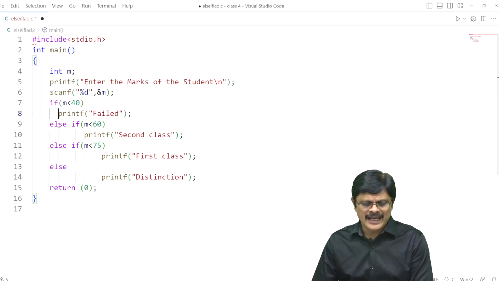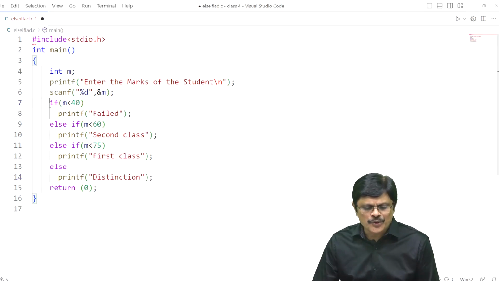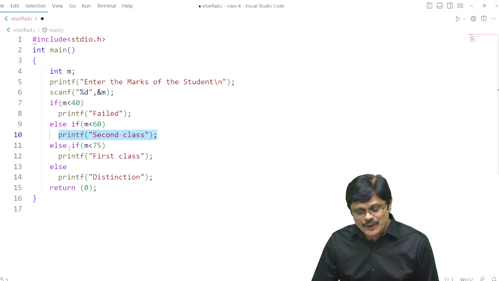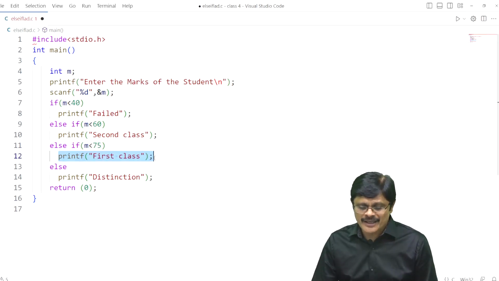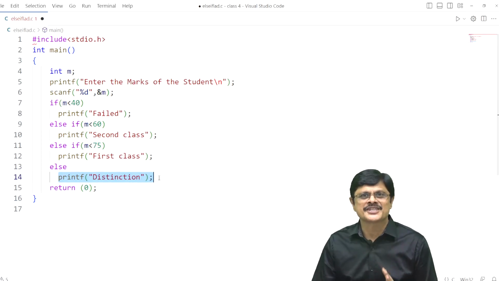Generally for else if we do not try to use that kind of indentation. For understanding, initially I wrote it that way, but you can directly write like this, my dear friends. It works. That is, if the condition is true, this part is executed, otherwise the second condition is verified. If it is true, the second part is executed. If it is false, we go to the third part. If it is true, this printf statement is executed. If it is false, then finally we go to the fourth printf, that is, distinction will be printed.